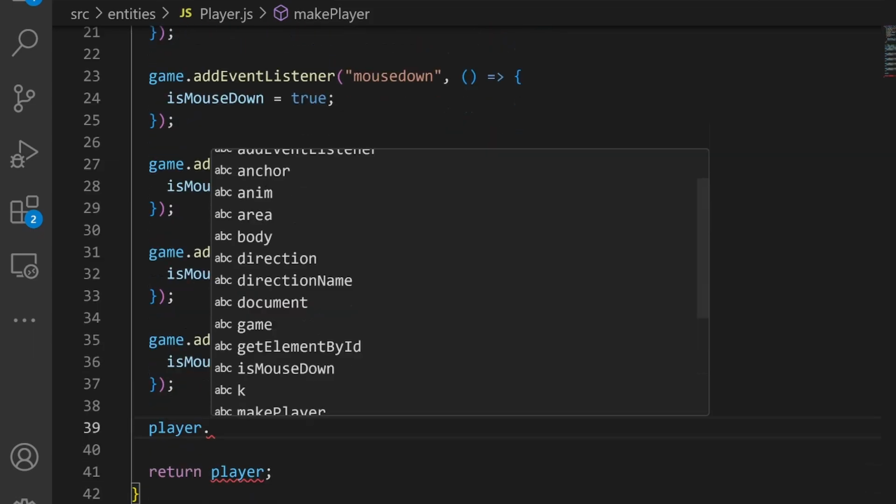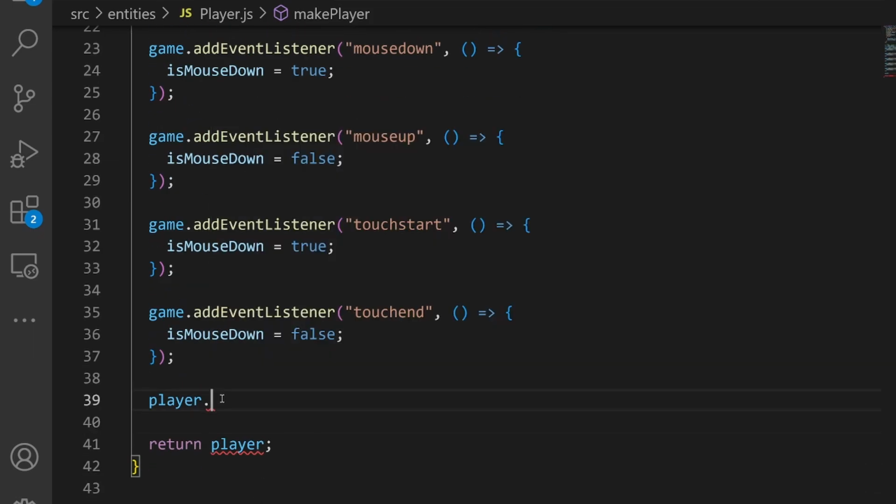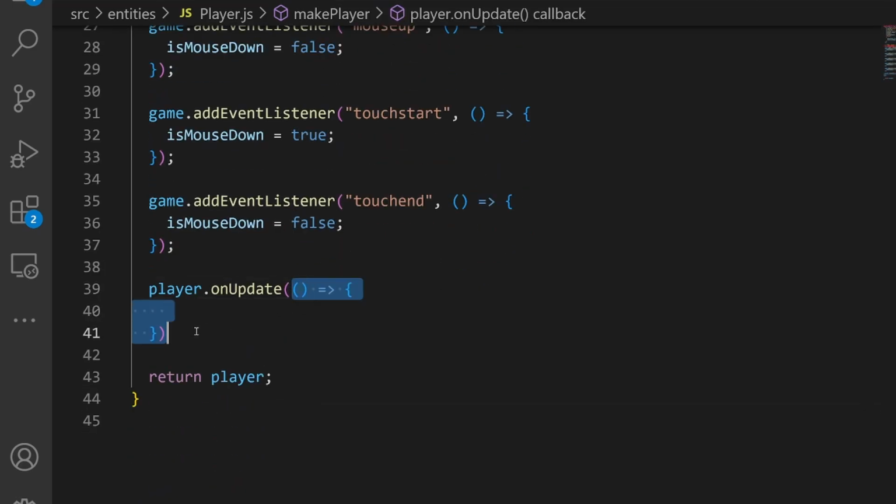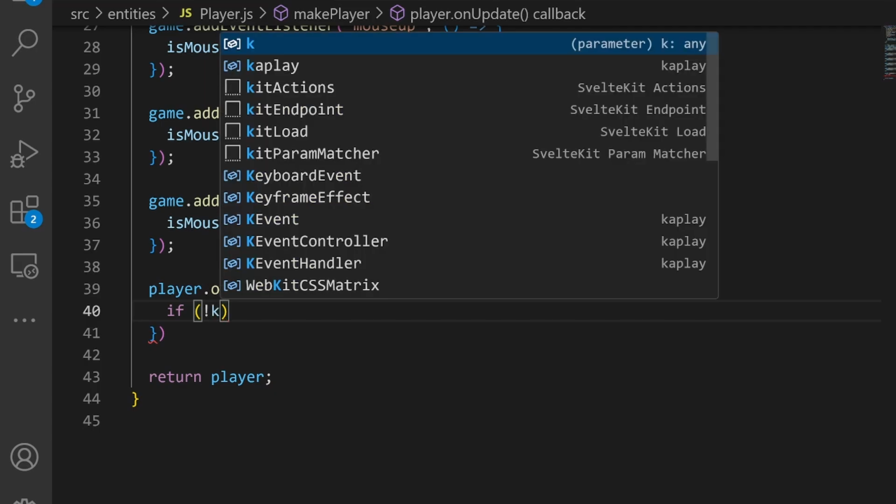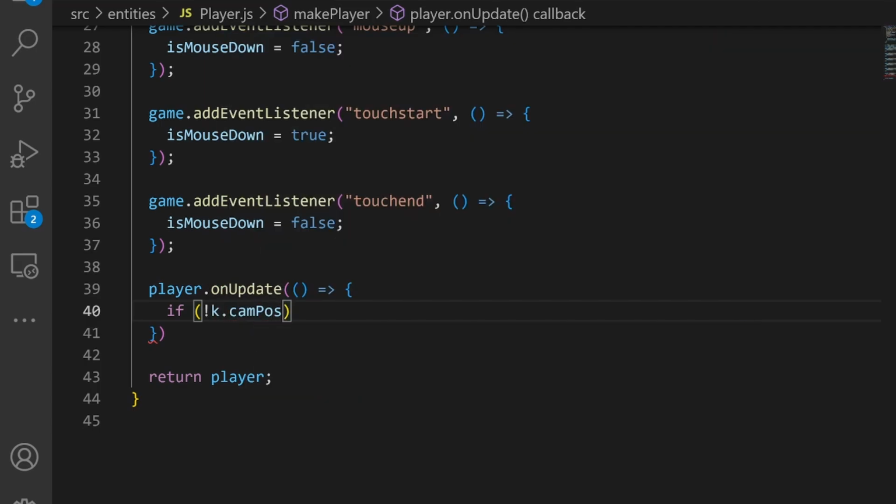And I'm going to create or add an onUpdate loop, which is going to run whatever is in this function. It's going to run this function every frame. And here, let's make our logic to follow the player. Here I'm going to first have a statement that checks for the camera position.